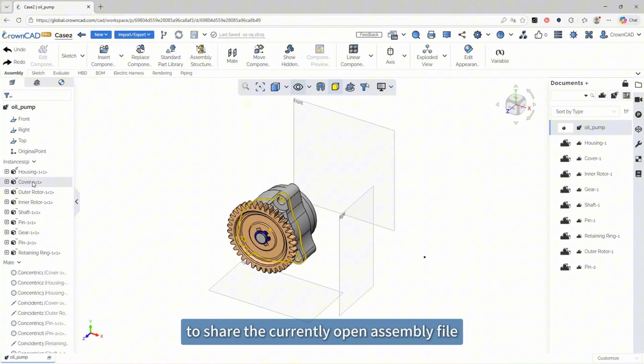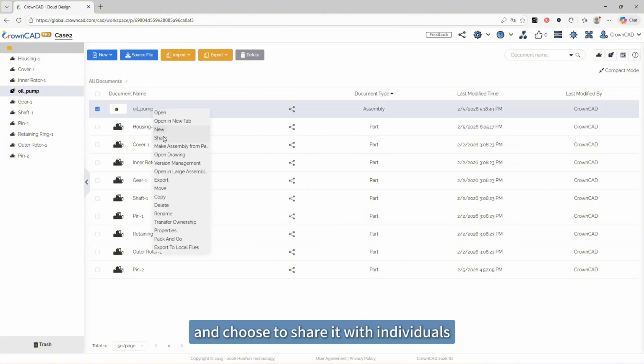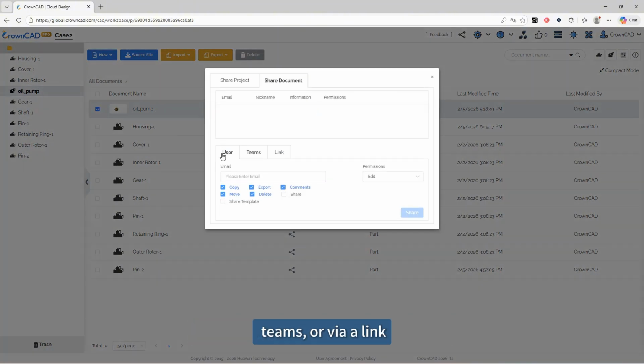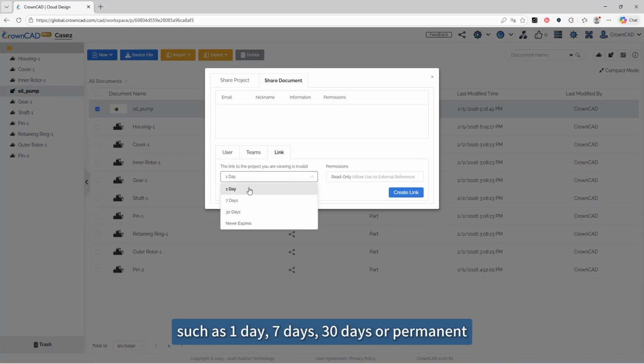For example, to share the currently open assembly file, simply return to the folder view, right-click the file, and choose to share it with individuals, teams, or via a link. When sharing via link, you can set a validity period, such as 1 day, 7 days, 30 days, or permanent.